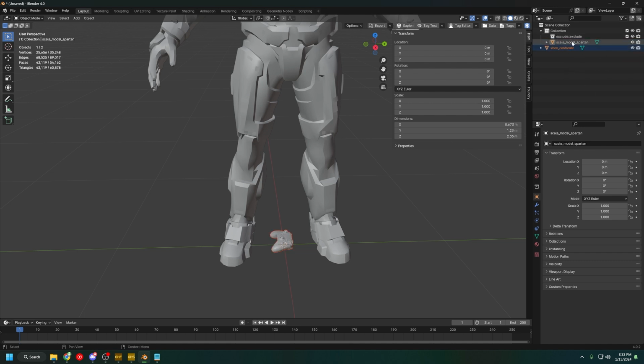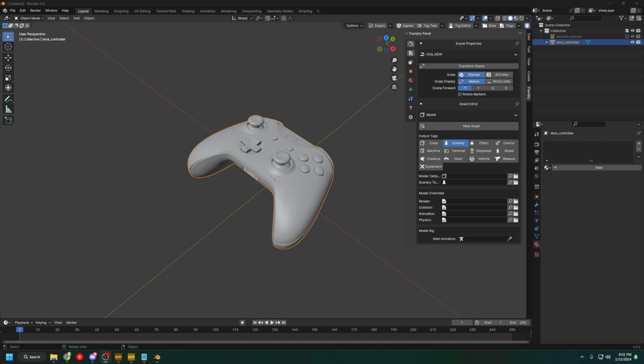Except I added the wrong thing in there. I meant to put this in there. So anything in an Exclude collection will not be exported. Okay, so now we're just about ready to export our object.